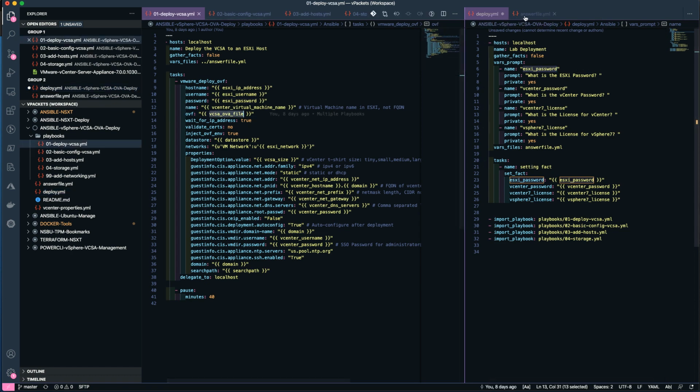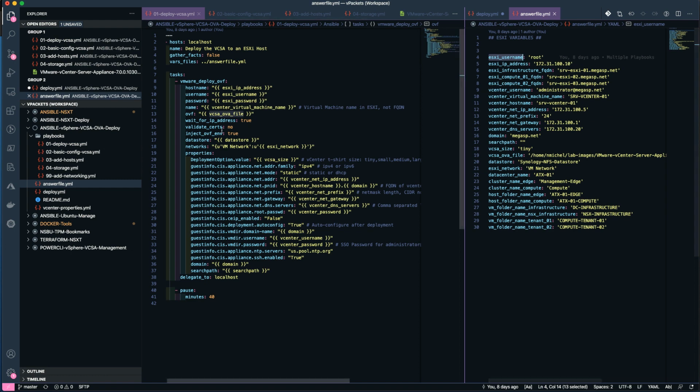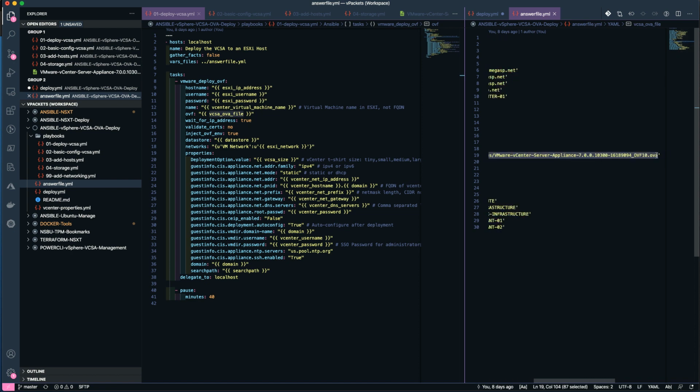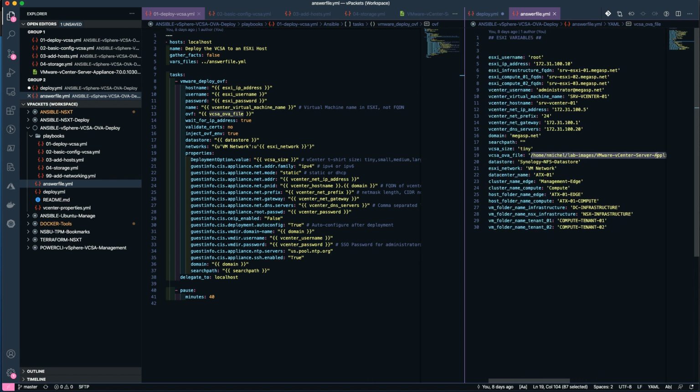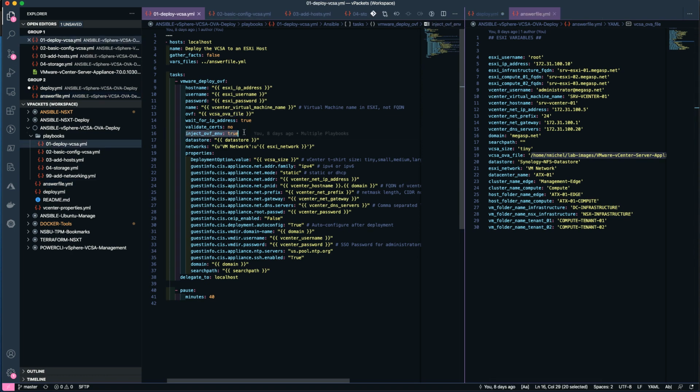Same for the OVF. The OVF actually, the VCSA OVA file, is here in this folder, and this is the path of the file, right? So this file needs to be accessible by Ansible. One parameter that is very important is the injectOvfEnv parameter, right? Which is set to true.